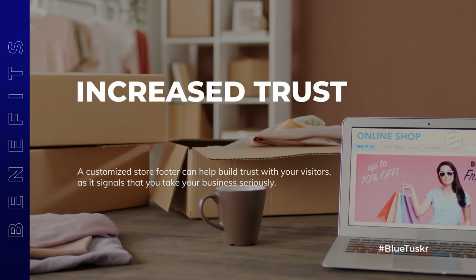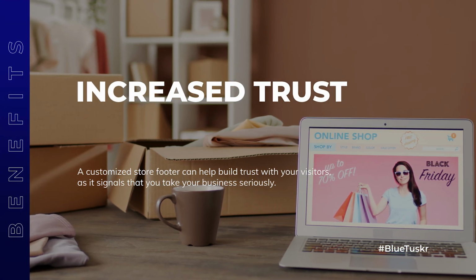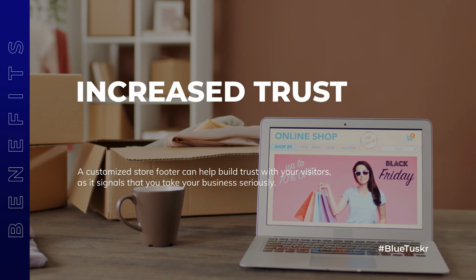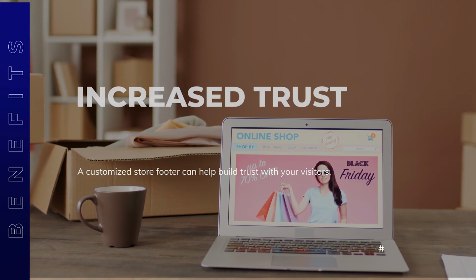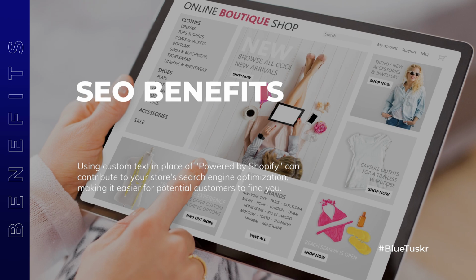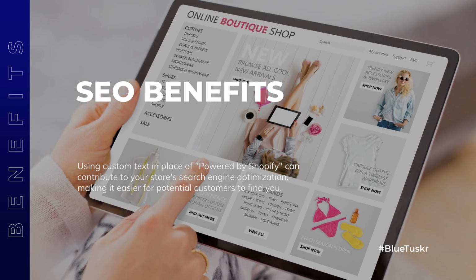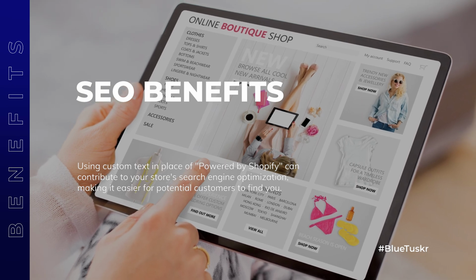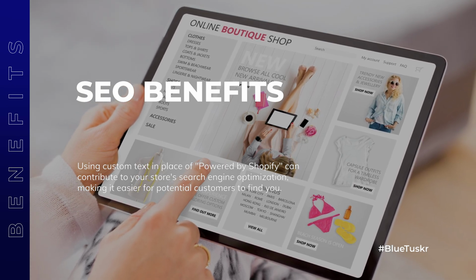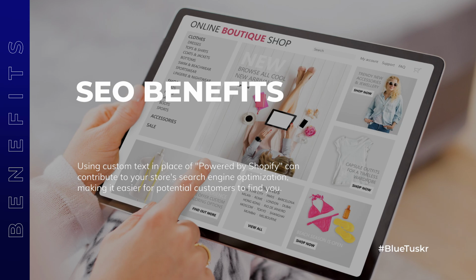Increase trust. A customized store footer can help build trust with your visitors, as it signals that you take your business seriously. SEO benefits. Using custom text in place of Powered by Shopify can contribute to your store's search engine optimization, making it easier for potential customers to find you.